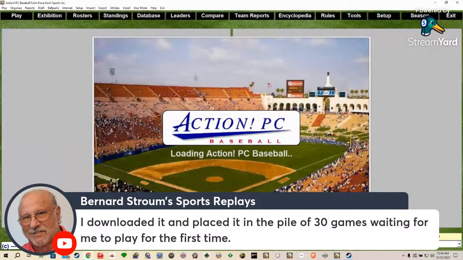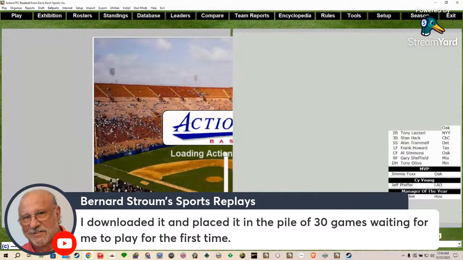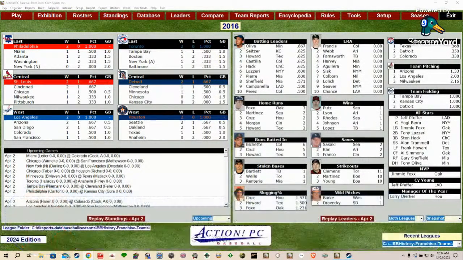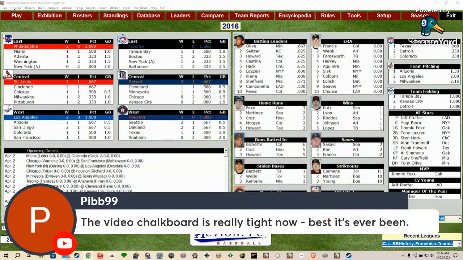Bernie says, download and play some Pod 30 games, waiting for you to play for the first time. Yeah. Pocket Pennant Run, guys, the mats and everything. The physical game tonight, I've had to print and play. But the Pocket Pennant Run is so nice. It is so nice. Video chalkboard is really tight now. Yes, it is. I noticed that playing a couple games. I know that's something that Dave wants to do every year, improving that chalkboard, and he's doing it.